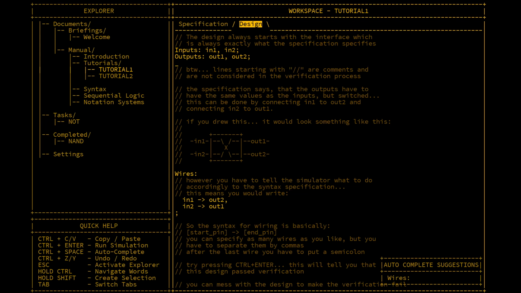And then you have a wiring specification. This tutorial doesn't have any parts in it, so there's usually a parts section in here that you have to specify as well, but not in this case. So let's take a look at this instruction about the wiring. The specification says that the outputs have to have the same value as the inputs, but switched or reversed. This can be done by connecting N1 to out 2 and connecting N2 to out 1. If you drew this, it would look something like this. And so they show you a little graphical representation of this.